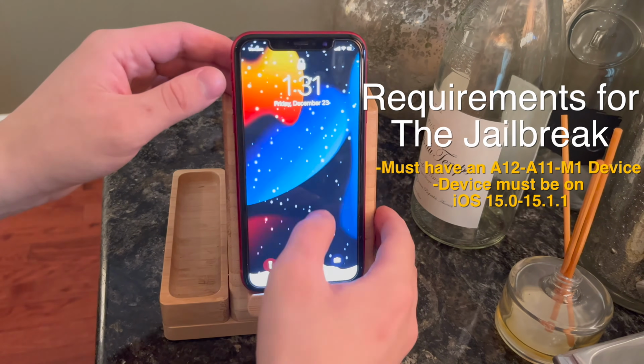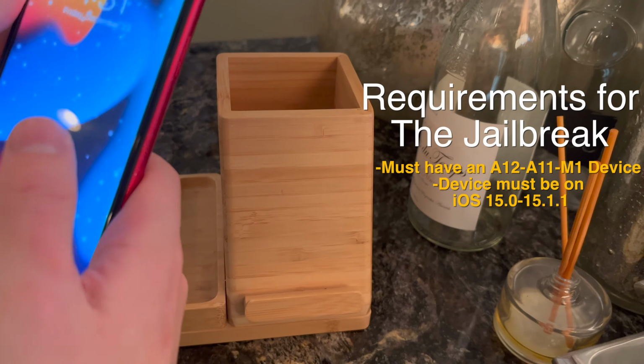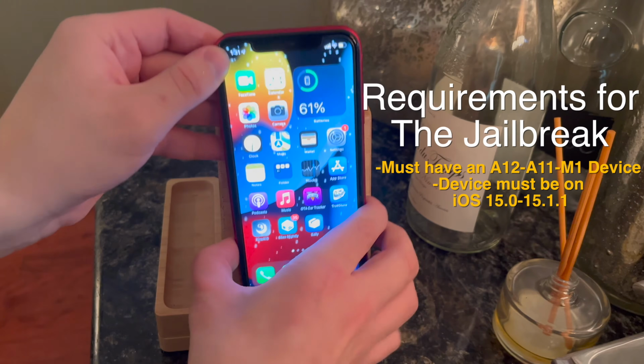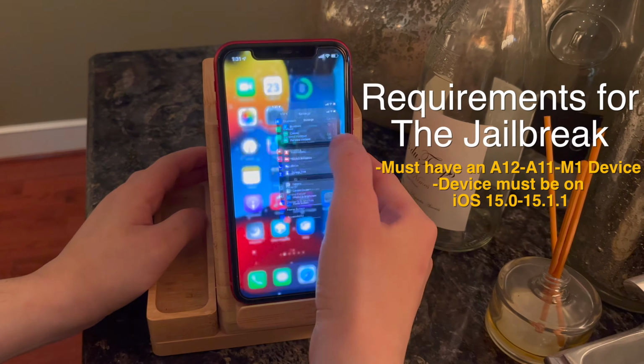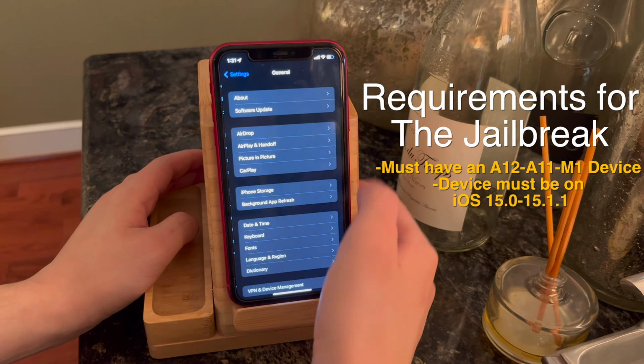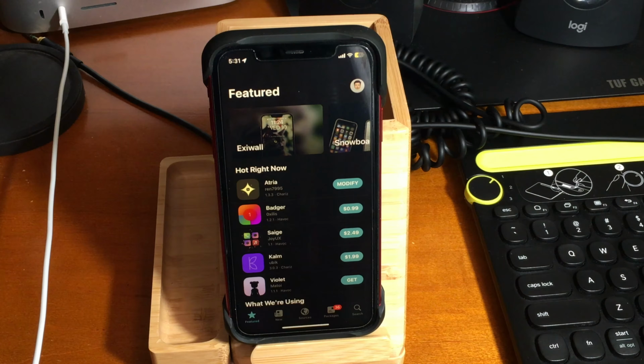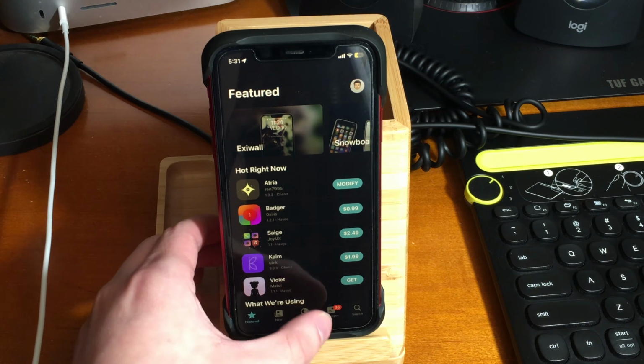As of right now, the latest iOS version to be jailbroken is iOS 15.1.1, so any newer iOS versions as of the recording of this video aren't going to be compatible. However, this will change in the future as new jailbreaks get released. So, once you're jailbroken, here's what you do.